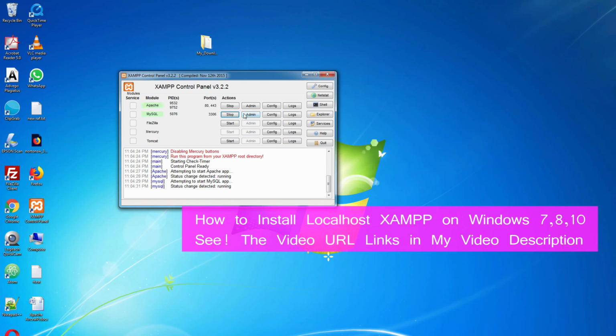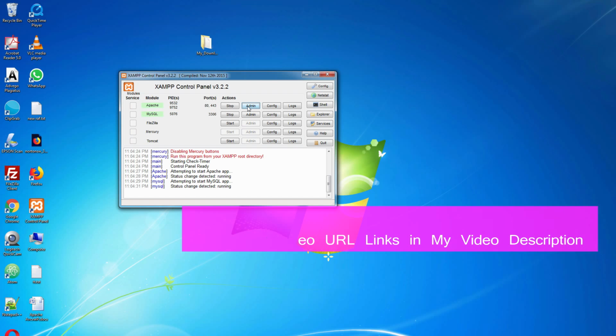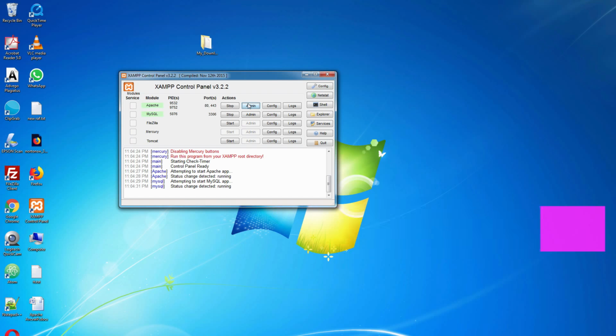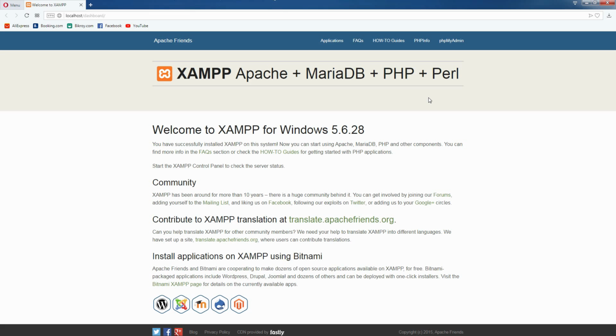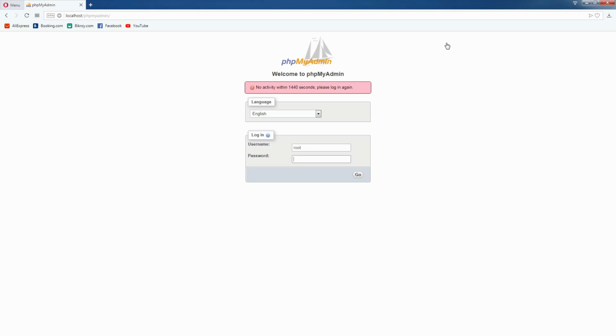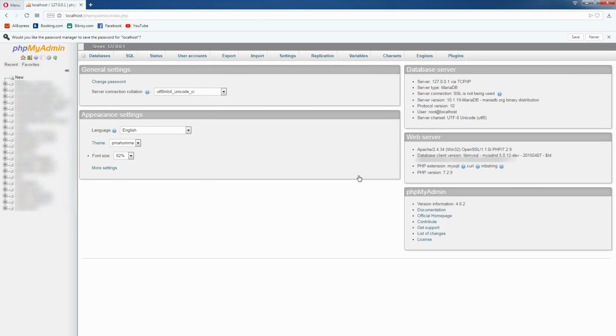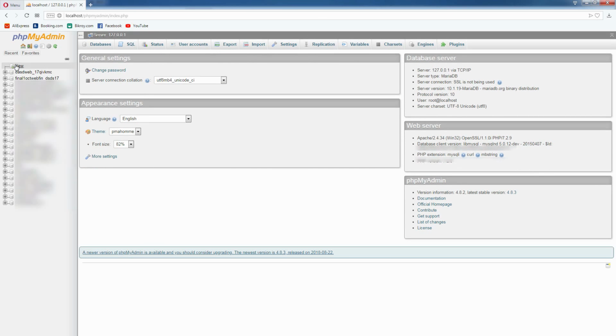Go to the XAMPP control panel and start Apache and MySQL. Then phpMyAdmin and login. I am logging in. Here is my old database.